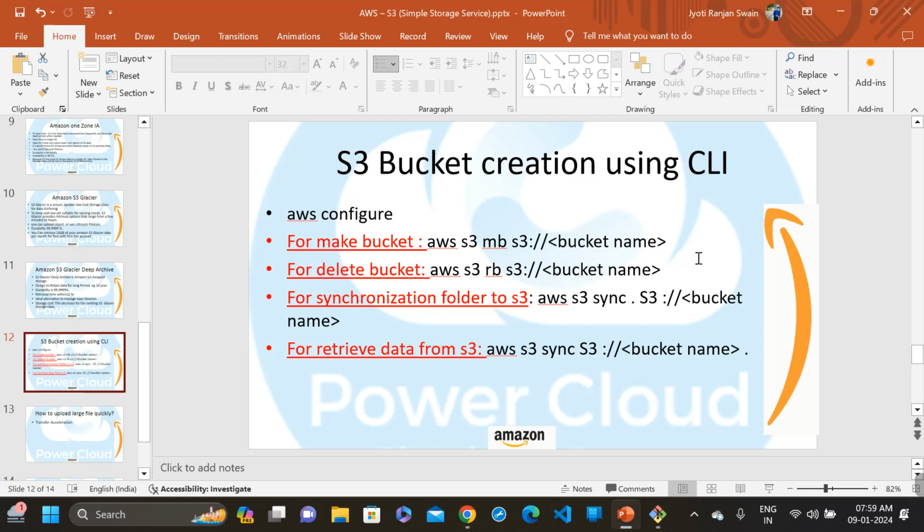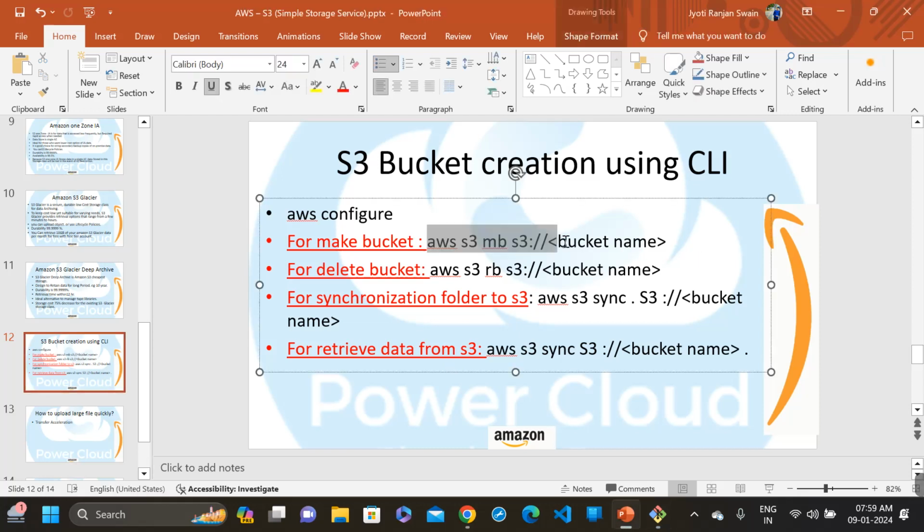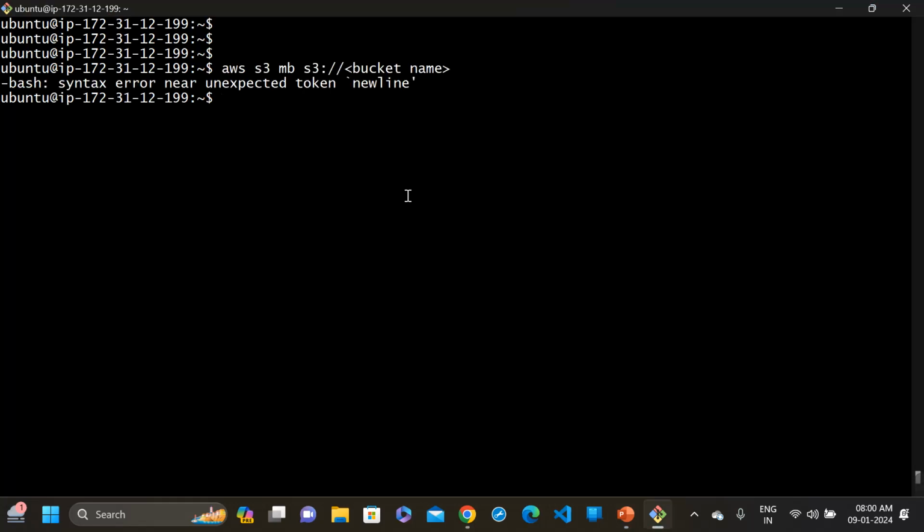So let's go and create a bucket, right? The command is this, to make a bucket. aws is the main command, and s3 is the resource name, which resource we will use, and mb, make bucket, is the command for make bucket, and the path s3:// and the bucket name, right? Let me copy this and paste it here, just remove this and give a name, like I'm giving 2024 bucket. You can give any name, but it should be unique, and press enter.